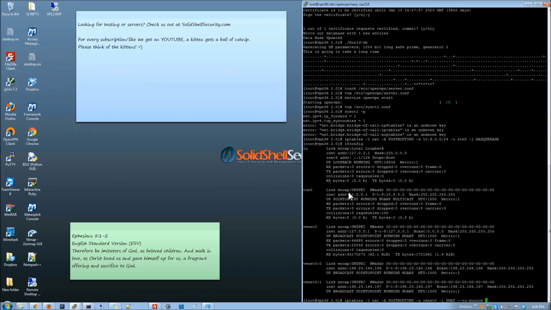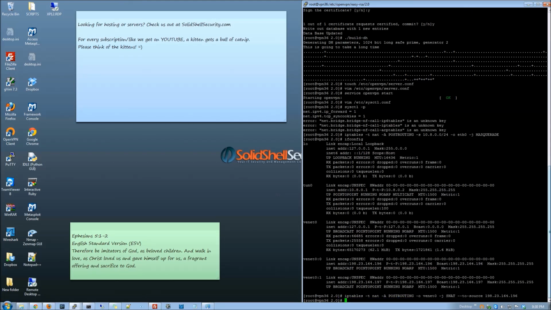So the next client should actually be 10.8.0.10 when we connect. But we want to go ahead and grab the outgoing IP address, which is going to be the first one on the VENET. This is going to be ETH0 if you're using a dedicated server or a Xen box. But we'll go ahead and insert that iptables rule there.